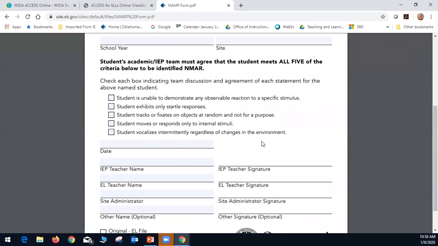Do I have to wait until Monday to print test tickets? No, you can print the test tickets whenever you are ready to test those students.